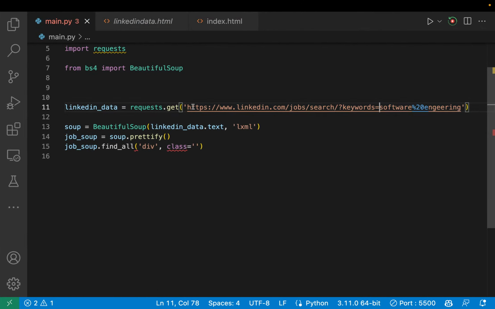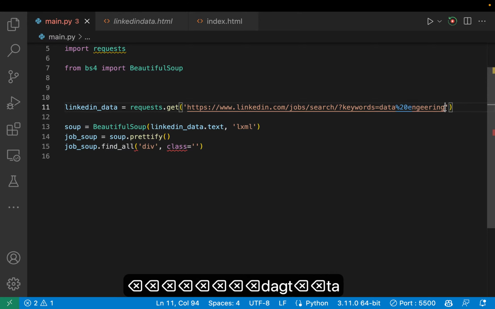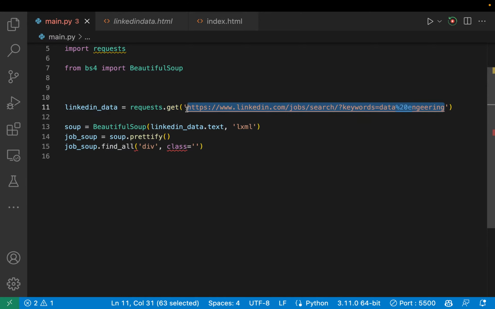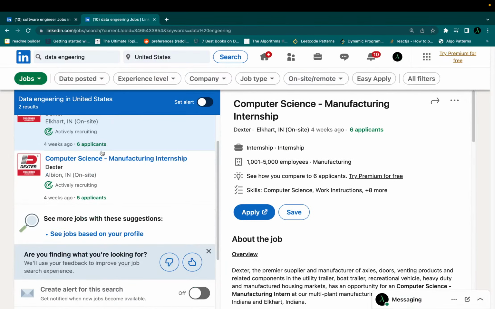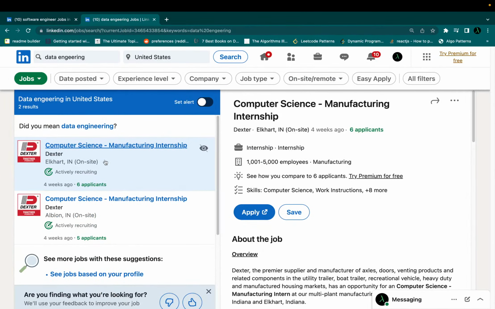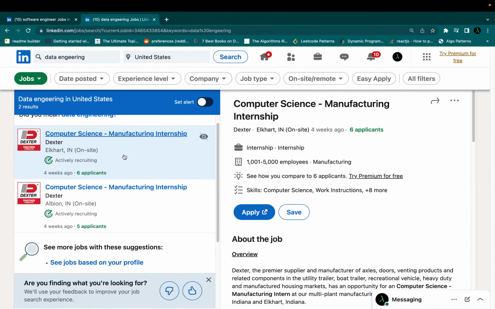And all we have is this link right here. We have /jobs, then /search, and then the keyword would be software engineering. So if I wanted to change this, %20 is a space. We could say something like data engineering, and we'll get data engineering. So if we just copy this and paste it in here, we got jobs for, well, not data engineering, but you see where I'm coming from. We'll get jobs for that.